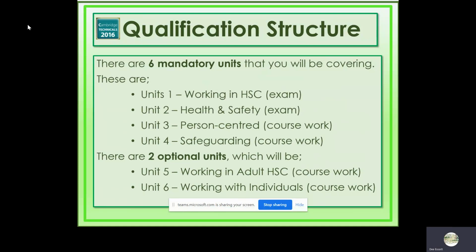Eckhart. There are 2 optional units, which are Unit 5, Working in Adult Health and Social Care, and Unit 6, Working with Individuals. That's all about working with individuals with specific needs. And again, these 2 units are coursework, and they will also be delivered by Mrs. Eckhart.